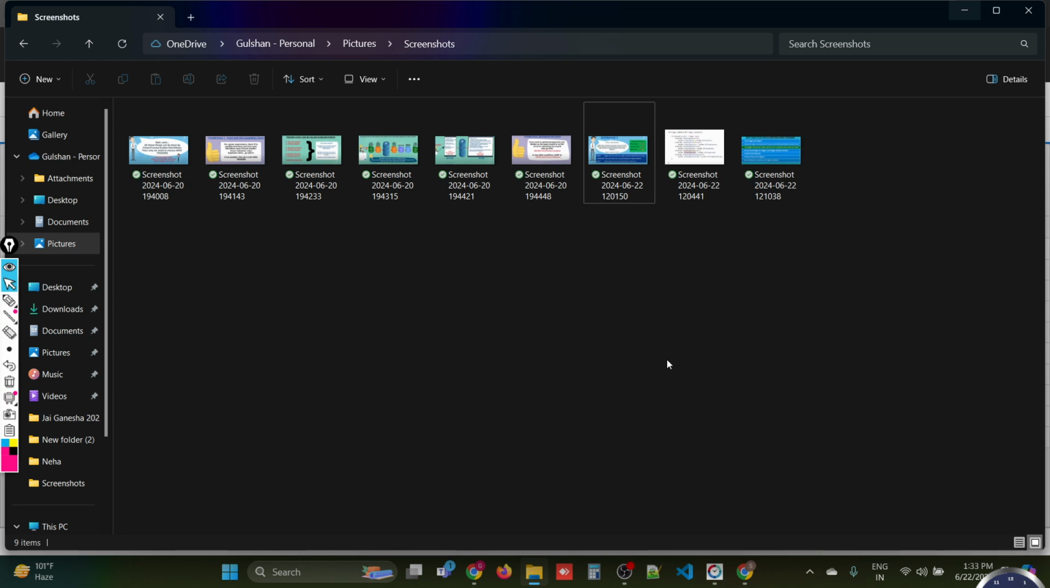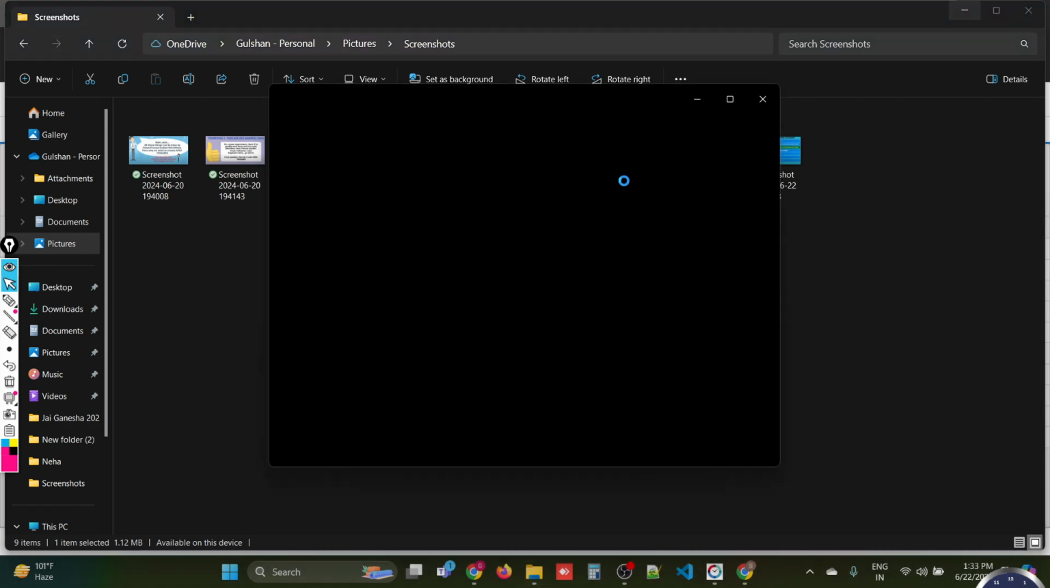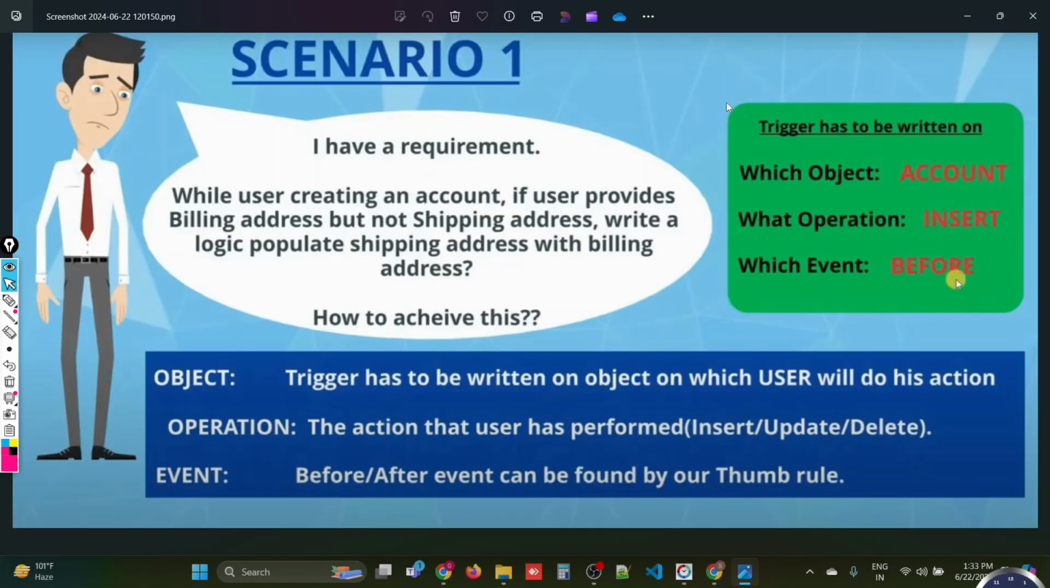So let's discuss the first scenario of the Salesforce trigger. In this scenario, we have a requirement to create an object if the user provides a billing address but not a shipping address. So we want to save the shipping address the same as the billing address if the shipping address is blank.